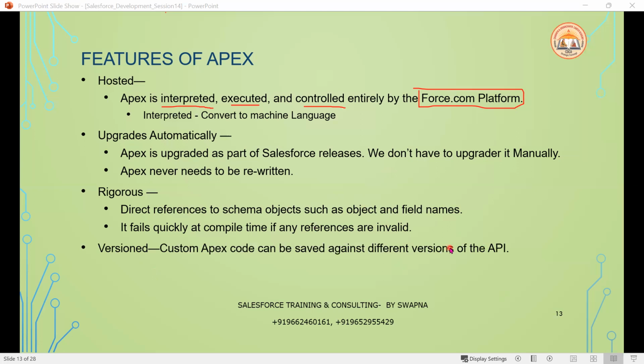And the next one is versioned. Apex is version controlled. So whatever you are implementing, whether custom Apex code or a Visualforce page, or you are writing the classes and triggers, everything depends on the version.